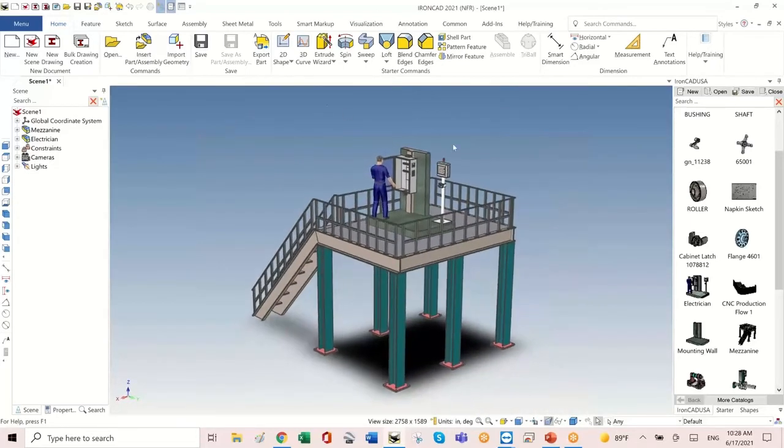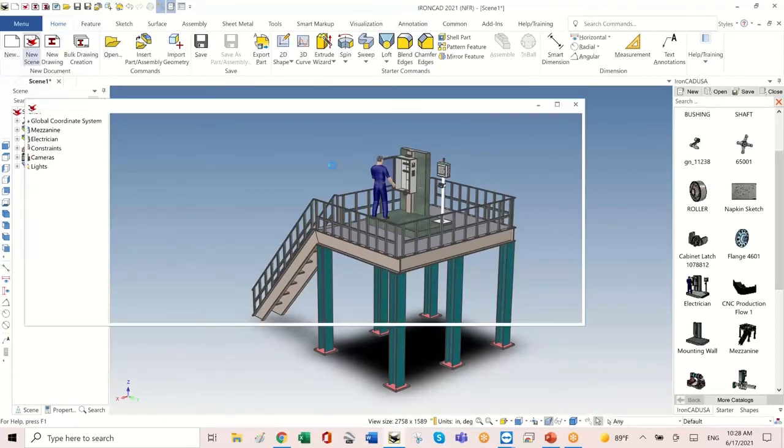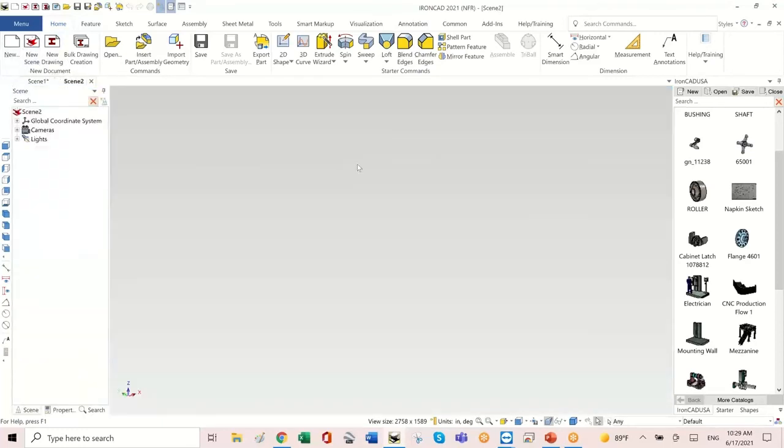So the other thing that we've talked about as we're doing this, I'm going to put a new scene in here. That will be my default based on that.